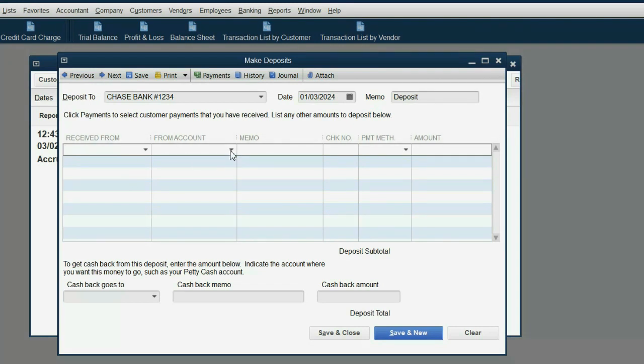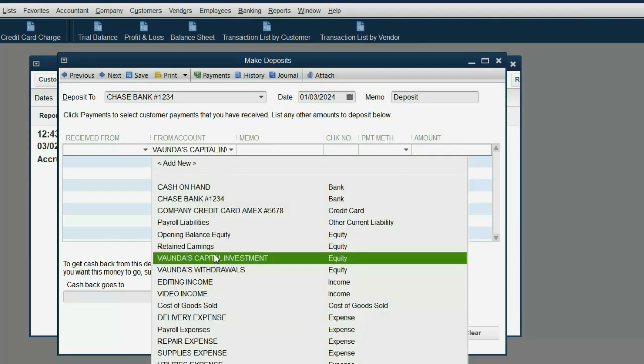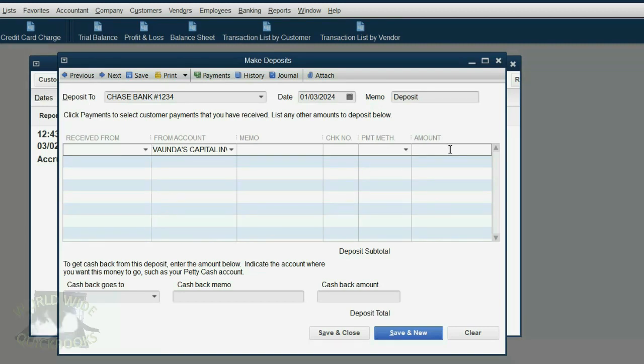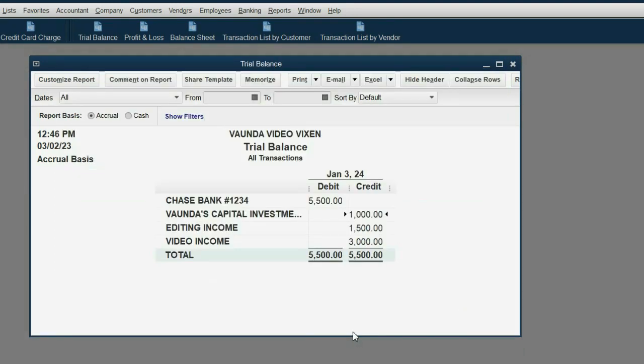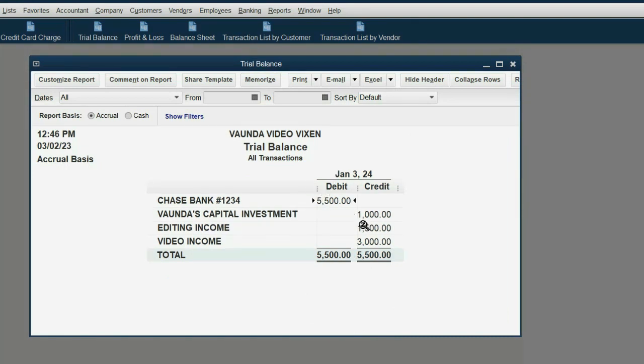But you do have to click the pull down and choose Vonda's Capital Investment and click in the amount field and type in $1,000. Now when we click Save and Close, the results are exactly as what we expected. You can see the bank account is now $5,500 and Vonda's Capital Investment showed up for the first time as $1,000.